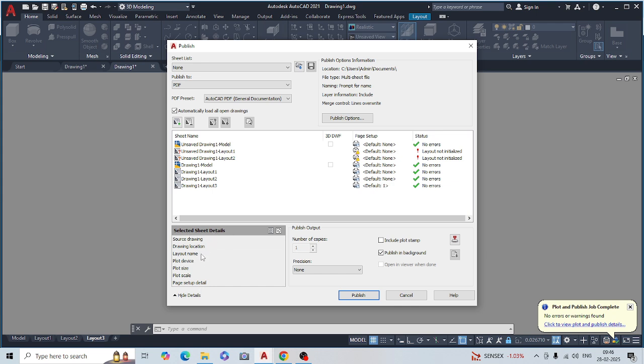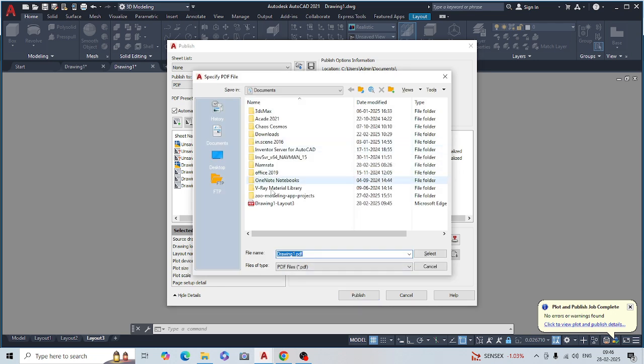Selected sheet details. We can see here the sheet details. And here publish option information. Publish output, number of copies. Here you can edit and click publish. Here you can give the path.